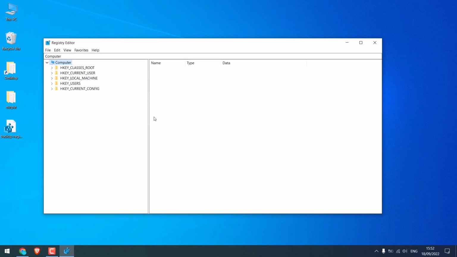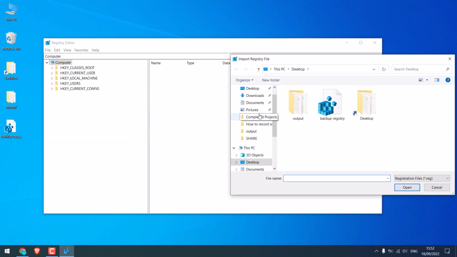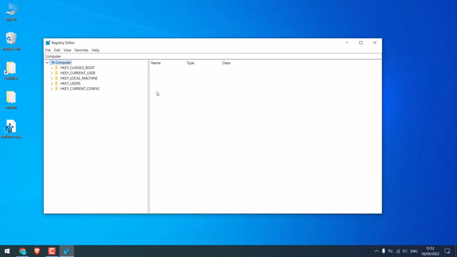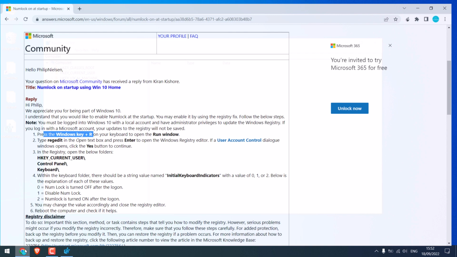If you want to import it, go to File and Import, choose the backup registry file and simply open it. So it is highly recommended to keep a backup of your registry in case anything happens. Anyway, let's get back to Num Lock.